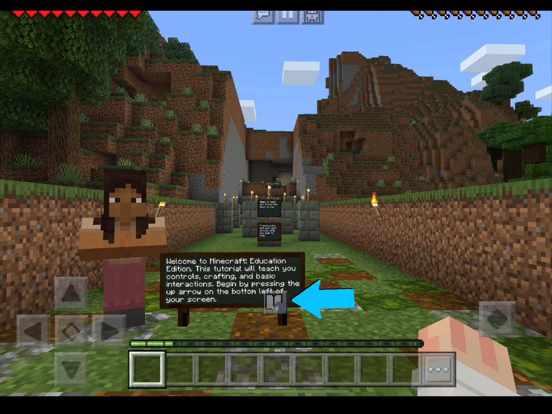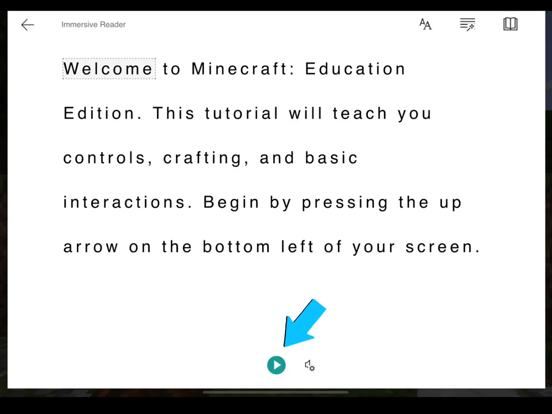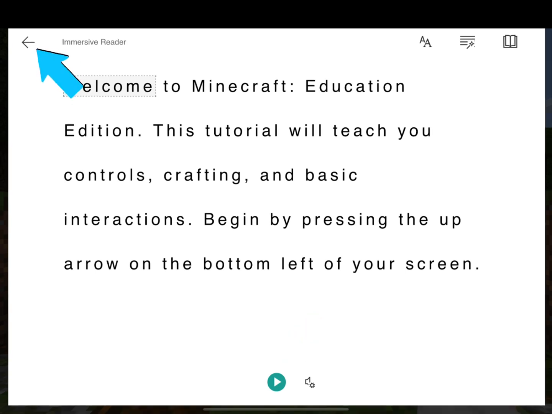To have the text read to you, just tap on the text and an icon with a book and a speaker will appear. Tap on that icon. This will open Immersive Reader, where you can tap the play button to hear the text read aloud. Tap the back button to return to the game.